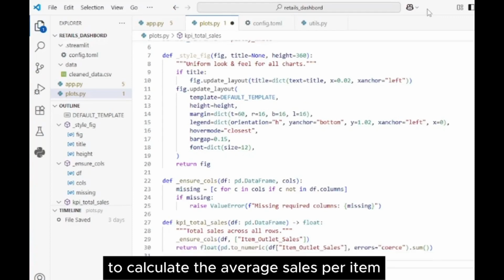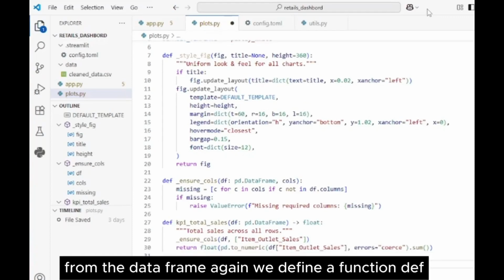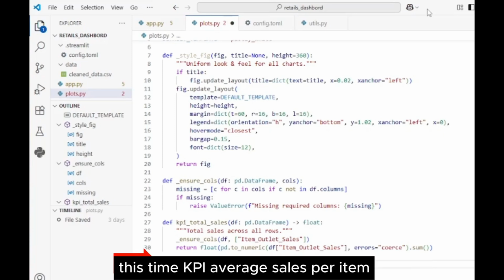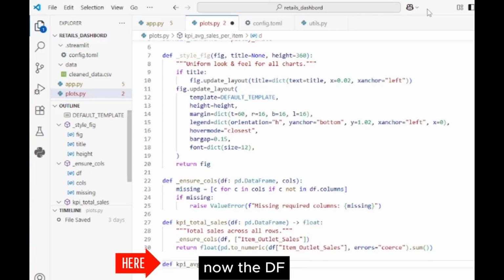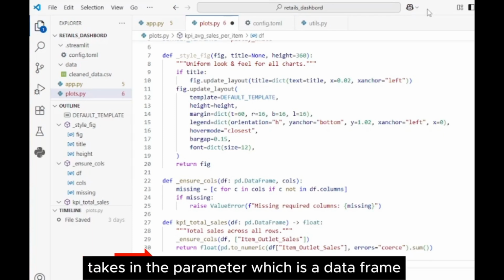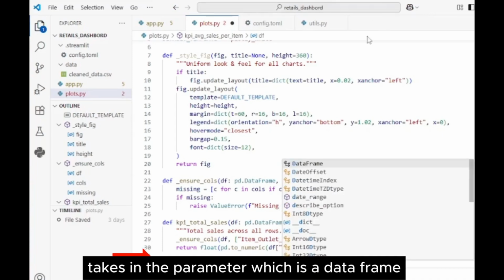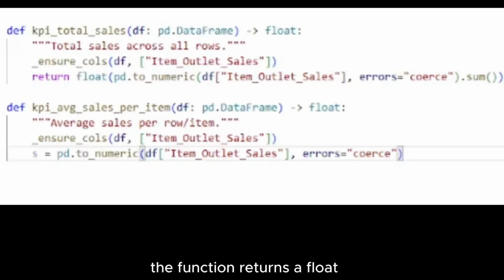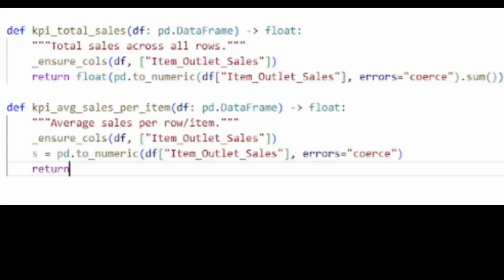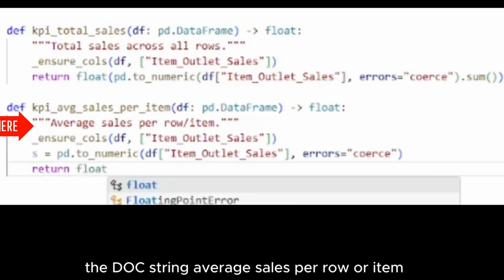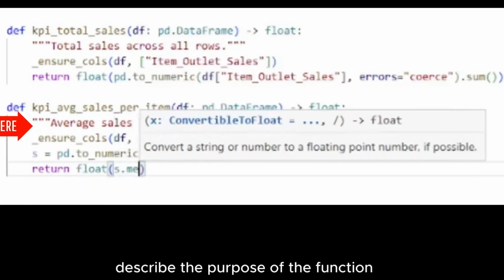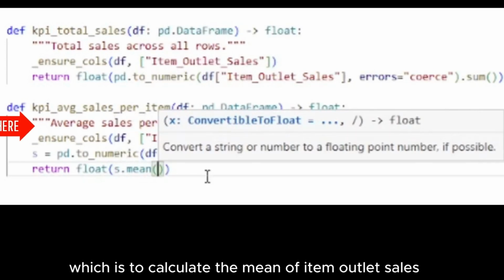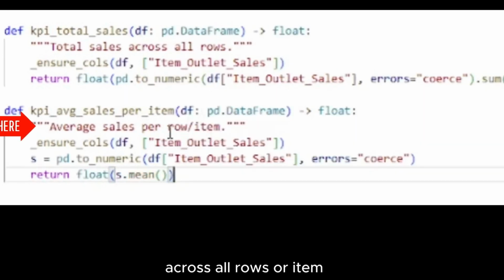To calculate the average sales per item from the data frame, again we define a function, def, this time kpi_average_sales_per_item. Now the df takes in the parameter, which is a data frame. We use pd.DataFrame to ensure that this parameter takes only a data frame. And then float ensures the function returns a float. The docstring, average sales per row or item, describes the purpose of the function, which is to calculate the mean of item outlet sales across all rows or items.